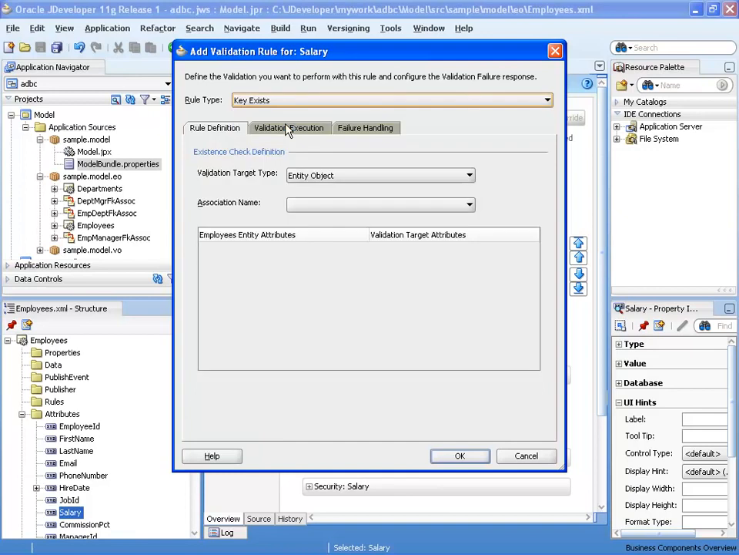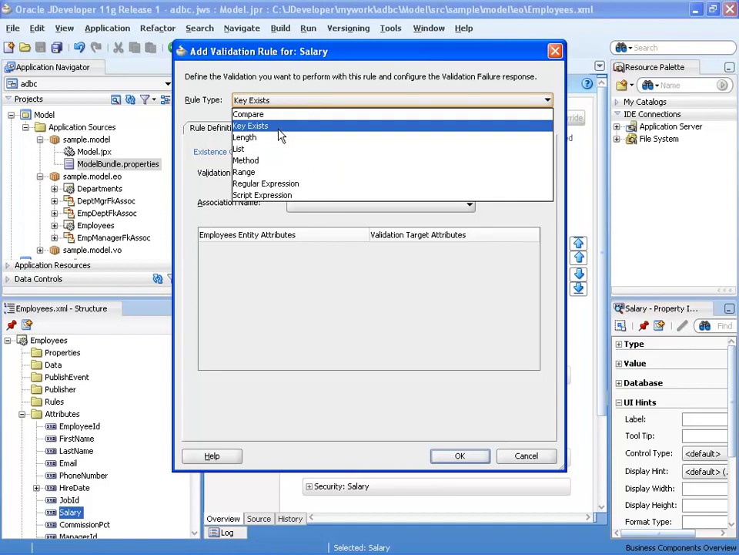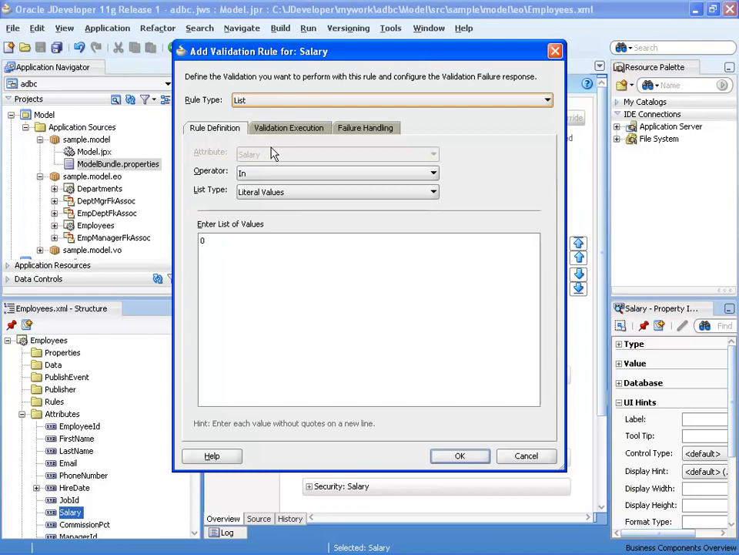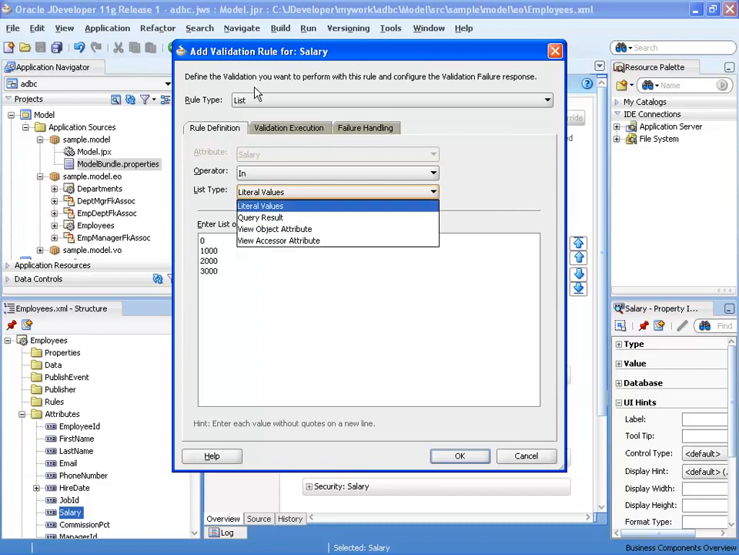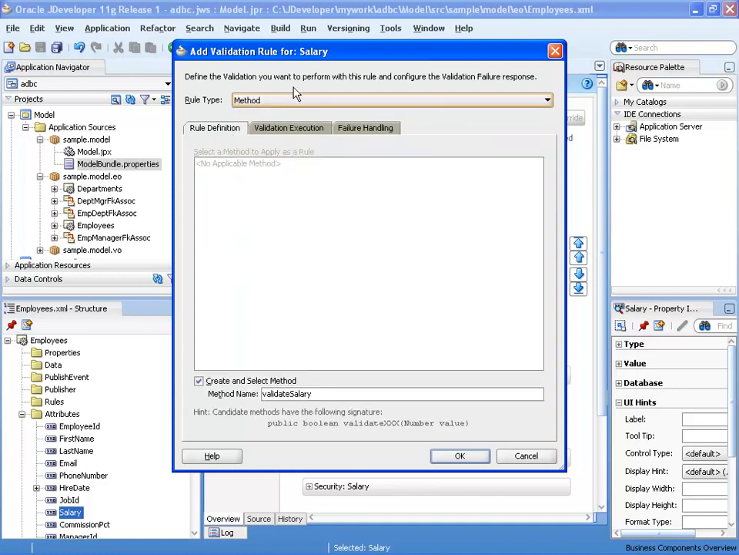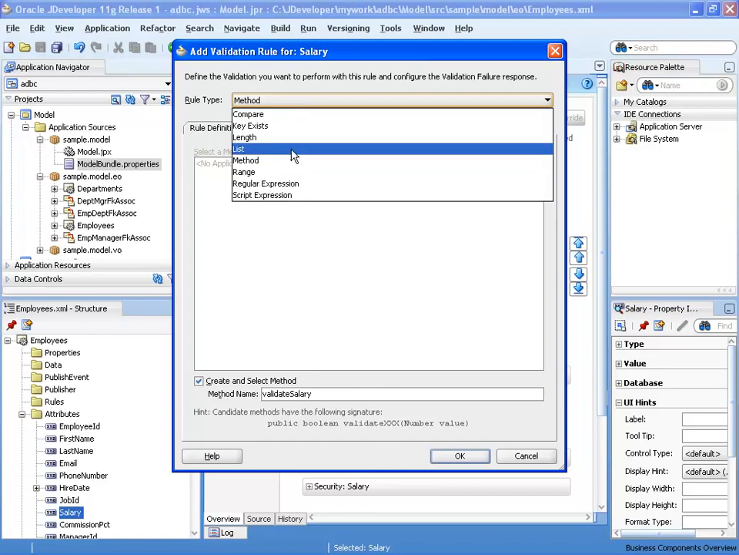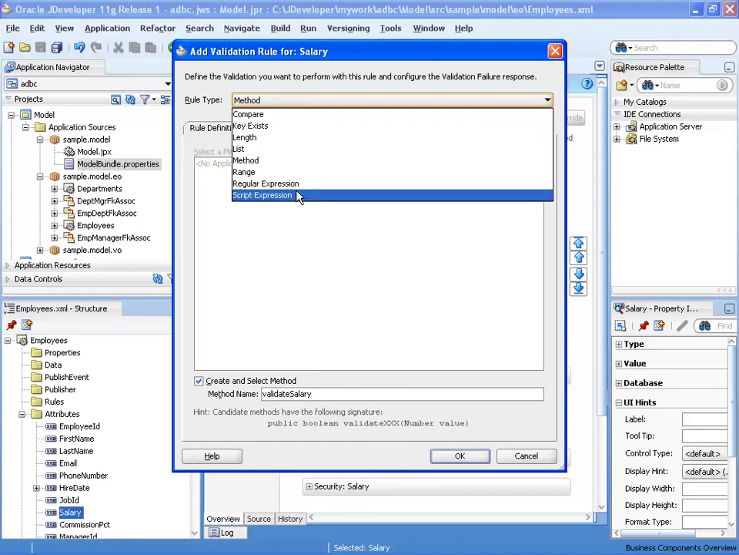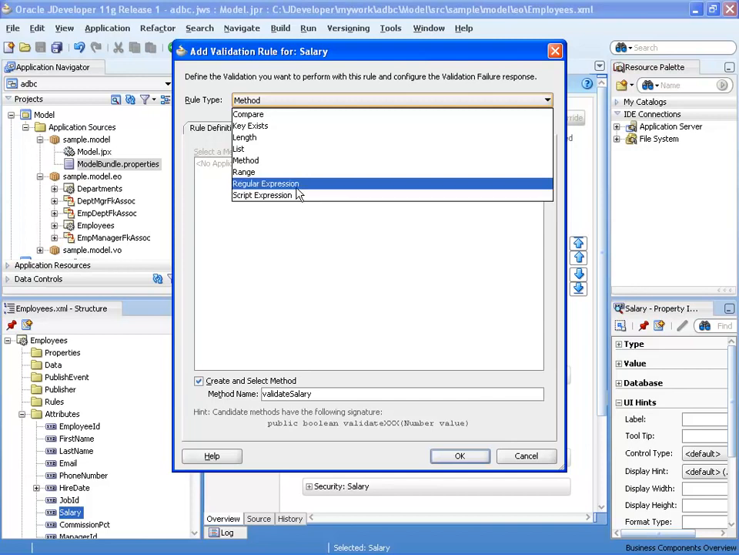A key exists checks that the value that we're providing exists in another place. A length validator checks for the length of a field. A list validator allows us to offer a list of values that are allowed for this salary field, like that. Again, this can also come as a result of a query. Method validators allow us to write a Java method to validate the value. Regular expression allows us to use regular expression for validation, and script expression allows us to use Groovy for validation.